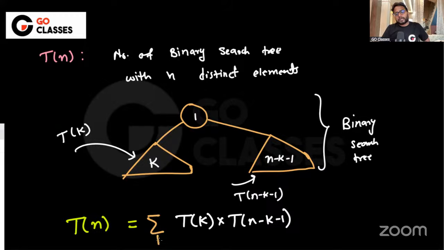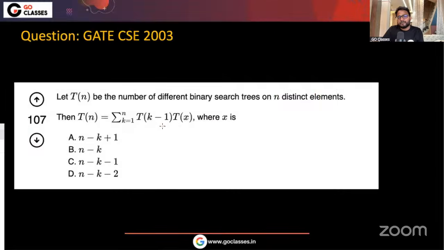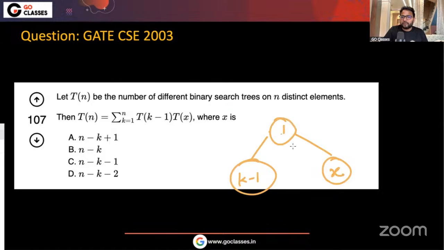Here k is the number of nodes on the left hand side. In this example they are taking k minus 1, but that's fine. Then they are asking the value of x. They are saying that k minus 1 are the number of nodes on the left hand side, so the number of nodes could range from 0 to n minus 1. The point here is that if k minus 1 are the nodes on one side, and x is the number of nodes on the other side, then what is the value of x? These are the number of nodes. Inside this T, you are writing the number of nodes and distinct elements, which means n nodes.